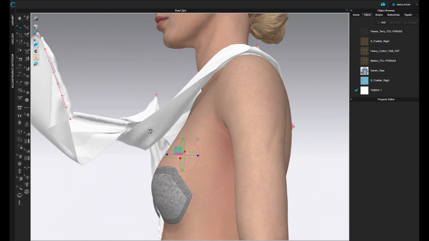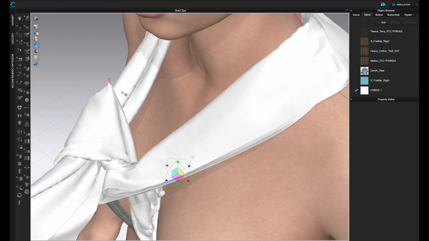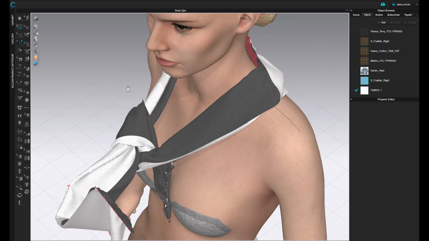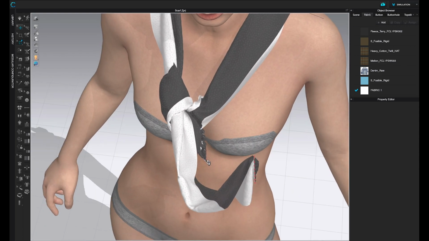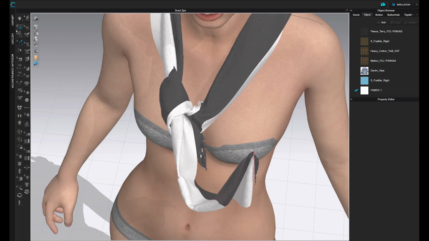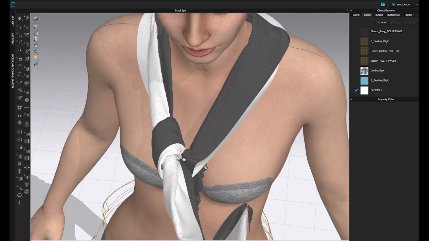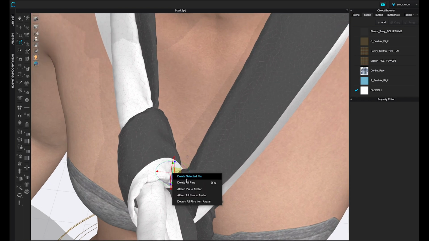Okay, so we have the two pieces starting the knot. I'm going to delete a couple of these pins. I'm going to delete this pin here, delete selected pin. I have a second one here, delete selected pin. That leaves us with just the two edges. I have another pin here as well that is holding this scarf up here. I'm going to delete that one as well.